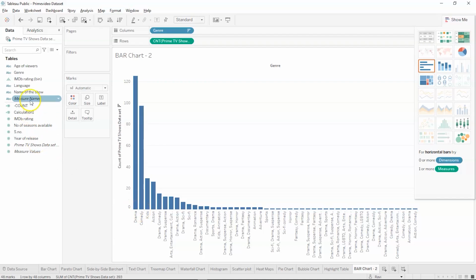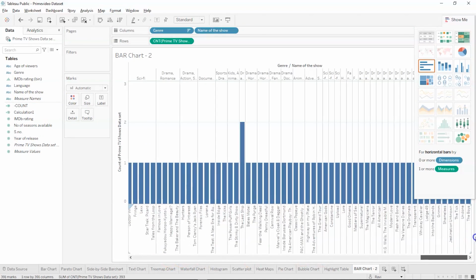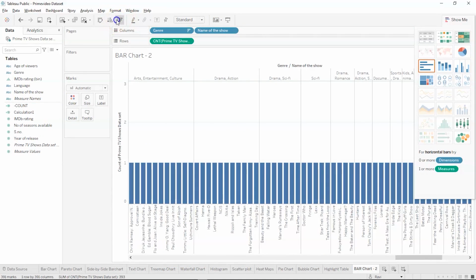Now let's see that practically. Now let's drag the show name to columns and we'll see that happening. So you can see that happening over here. Now let's sort it again.